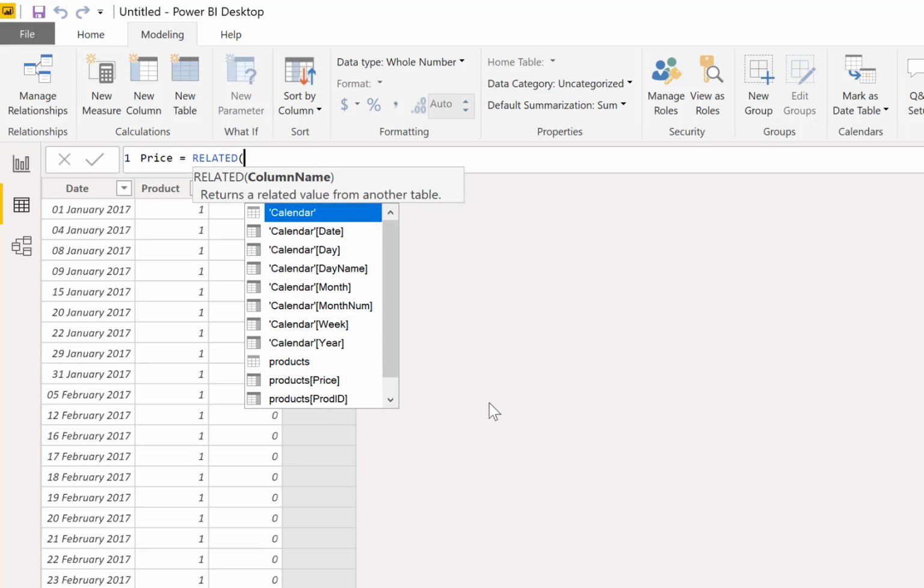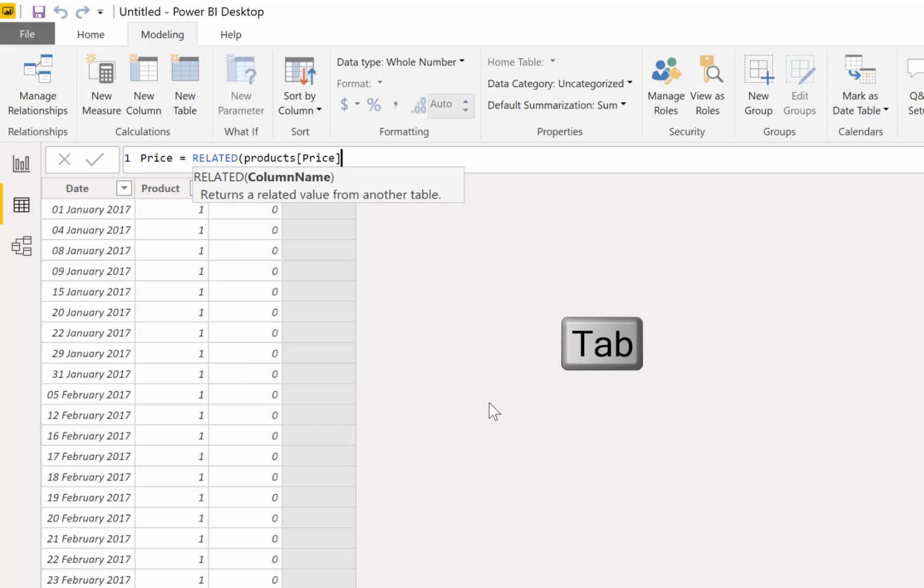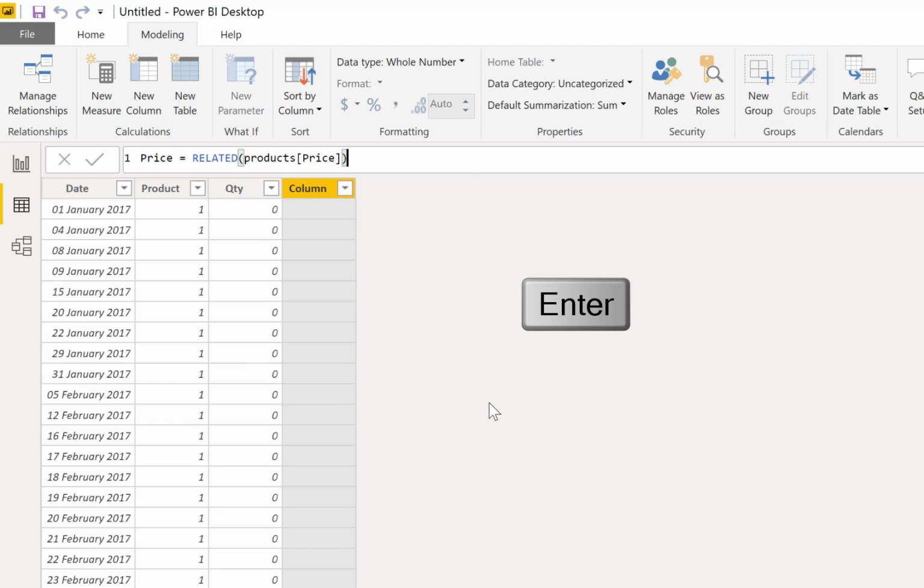So then it gives me the list of all the columns that I can get to via the relationships. If the column you want is not here, you need to go and have a look at the relationships. So we want products, the price column. So I select that one, I press tab and I close that bracket and then I press enter or return, whichever you call that button. And there you are, I get a price column. Product 1, and I've got a price of 5. Let's just go and check that.